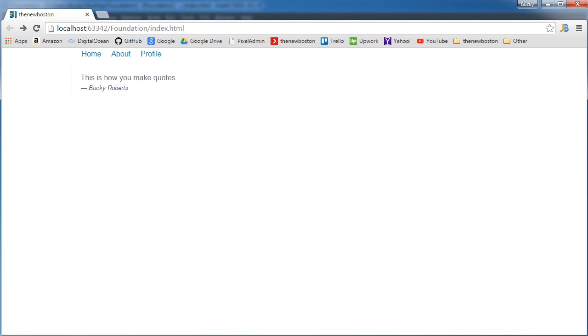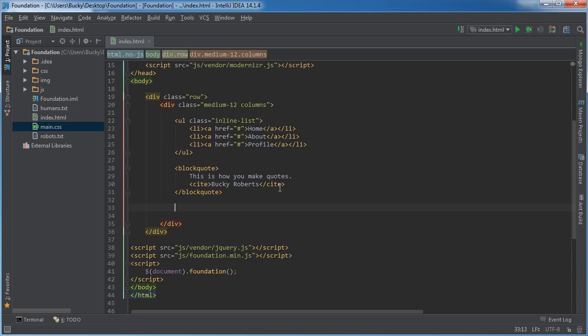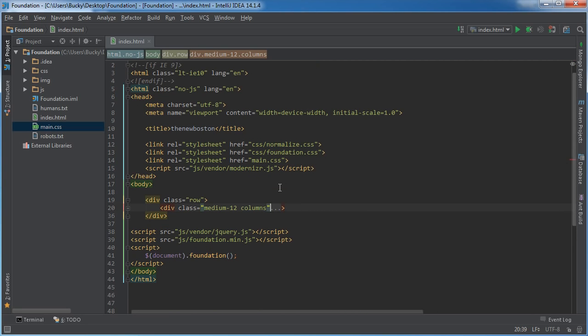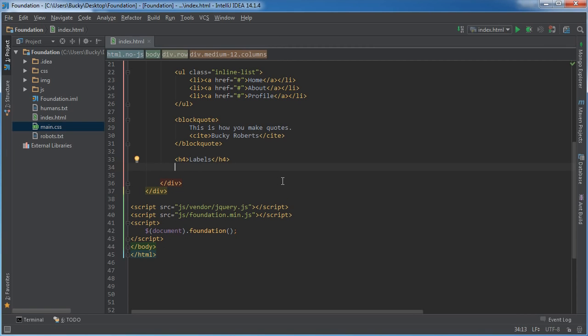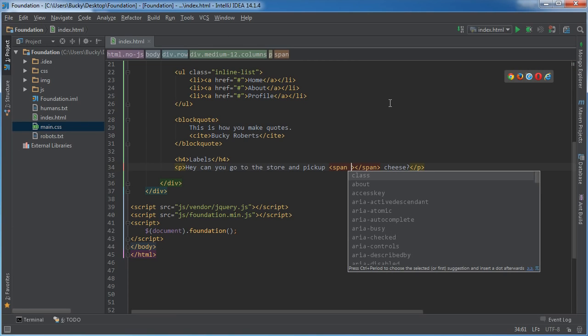Now, again, like I said, Foundation styles a bunch of different stuff for you, but two other ones I want to show you before I let you go are labels and keystrokes. So let me just say labels first. Let me make a paragraph first, like, hey, can you go to the store and pick up cream cheese? You usually wouldn't use a label in this kind of manner, but I'm going to because I had nothing else popping in my brain. So span, and whenever you make a span, you can give it the class of label.